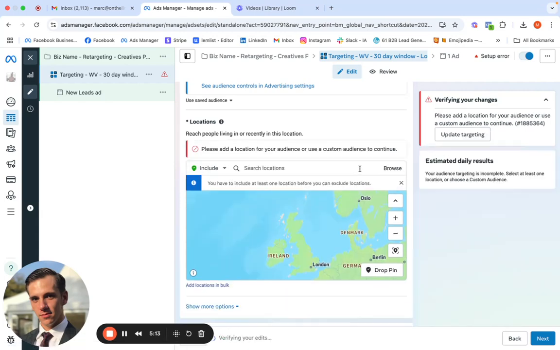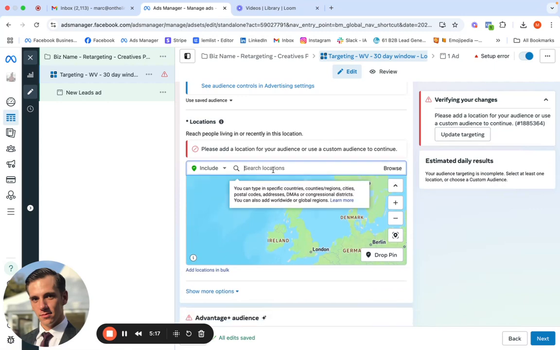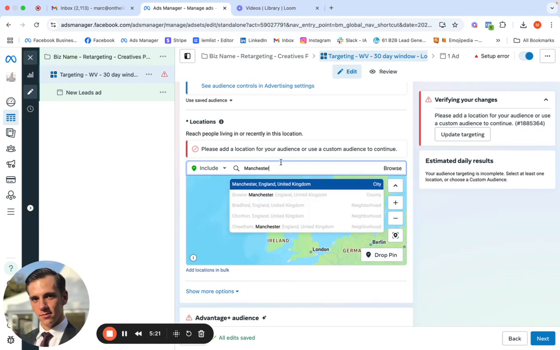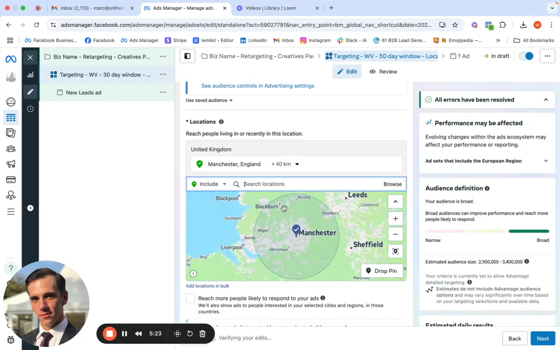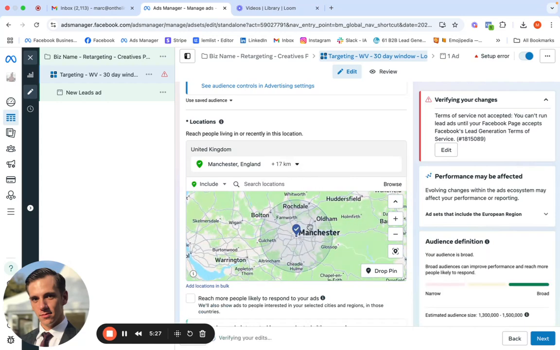Say if you run in a rather large area, etc. Or if you wanted to, you can just add individual cities in. So I'm going to put Manchester because that's where I'm from, as an example. And now I can set the radius, anywhere down as far as 17 or upwards of 80 kilometers. So I just want to hit people within that. If you want to hit people more specifically, you can target specific postcodes.